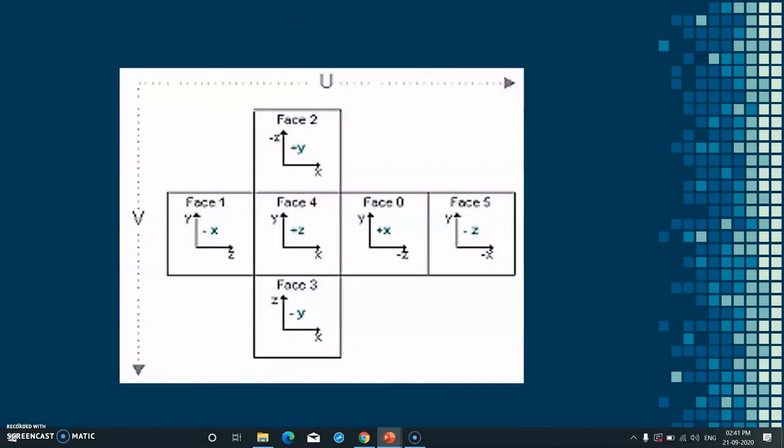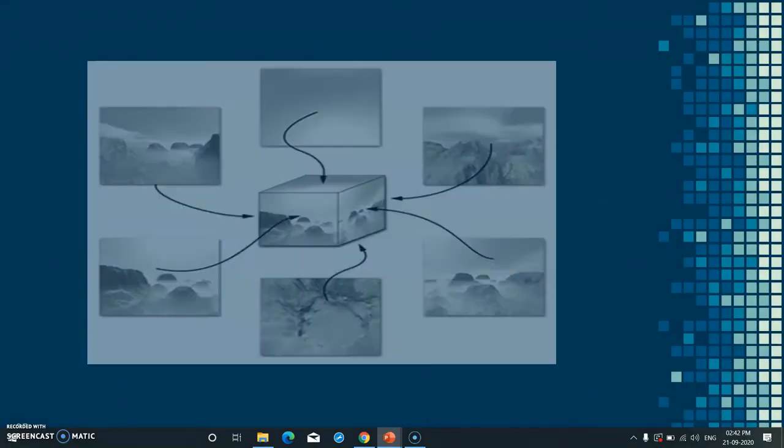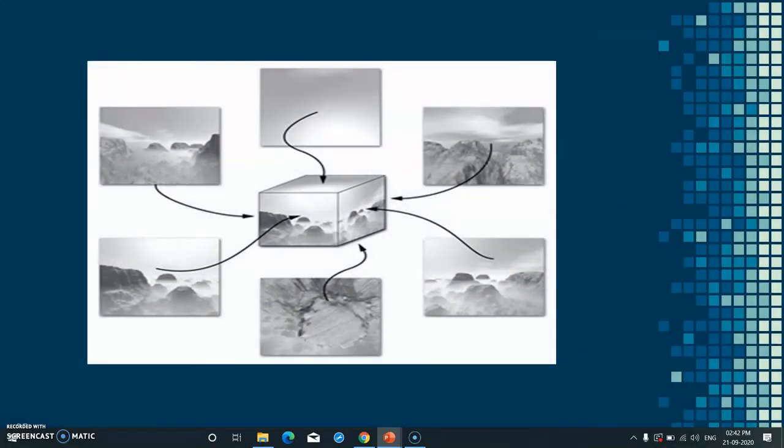So these are the 6 faces of a cube. We start with face 0 up to face 5, where we have 90-degree projections of each face of the cube. Now this is the example. See, we have reflected all the environment scenes on the 6 faces of a cube.